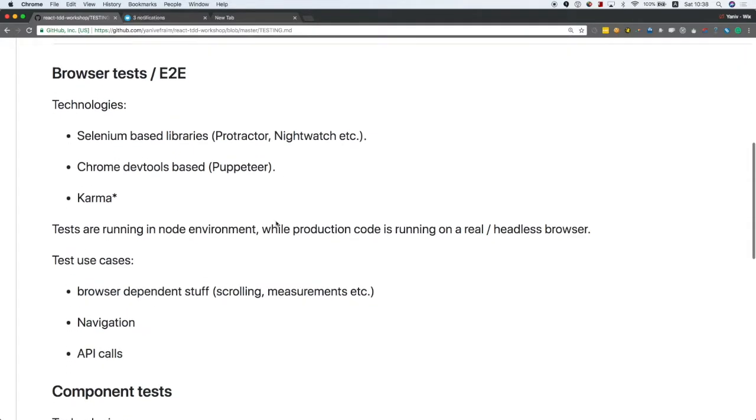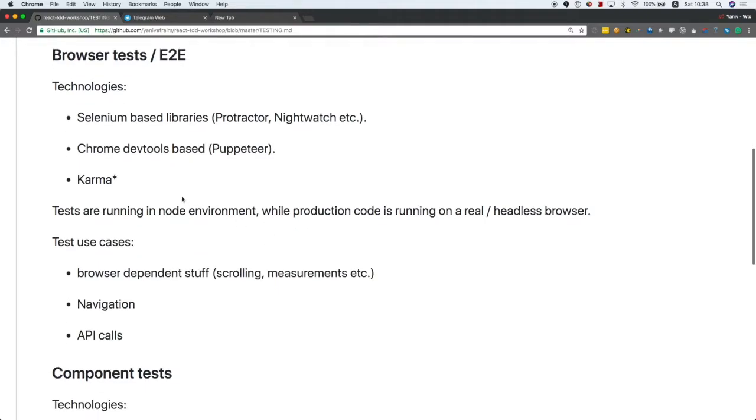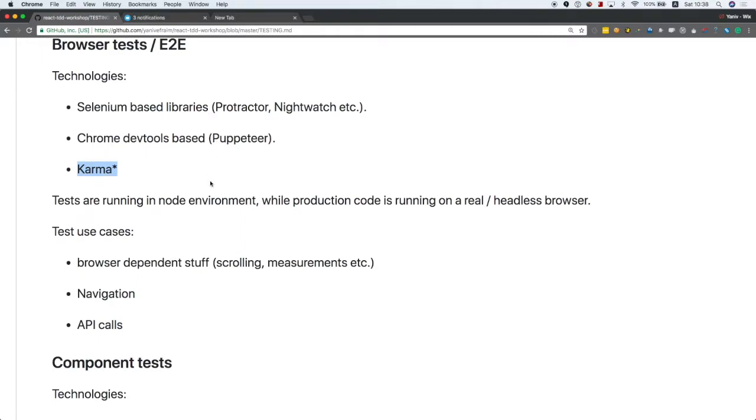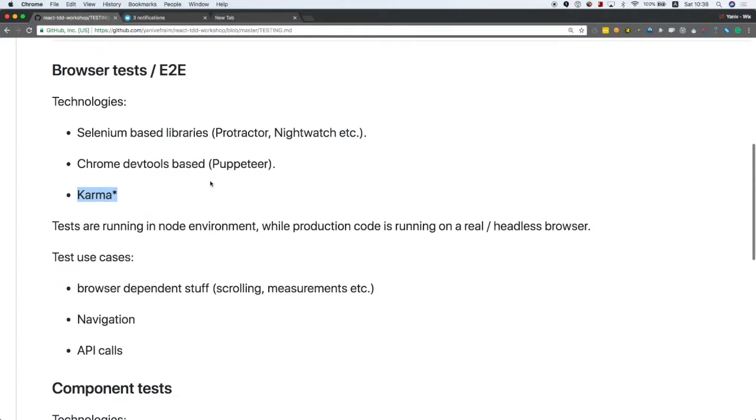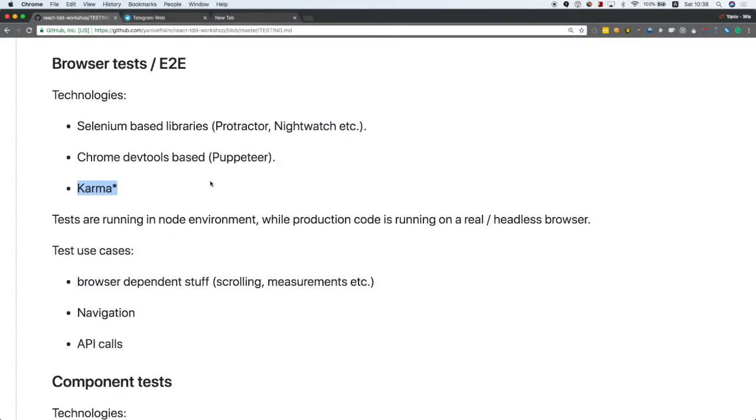Usually those are based on Selenium. We have Protractor, we have Nightwatch, Nightmare, we have all kinds of suites for that. And we have Karma as well, which was pretty popular in Angular days. And today with React, it's not as popular. And we have Puppeteer, which is the new kid on the block. It's based on Chrome DevTools. We will use this today for our browser tests. And we started to use it at Wix, and we're very happy with it.